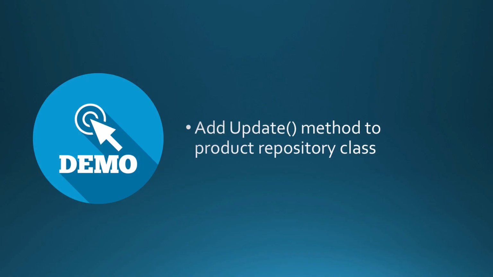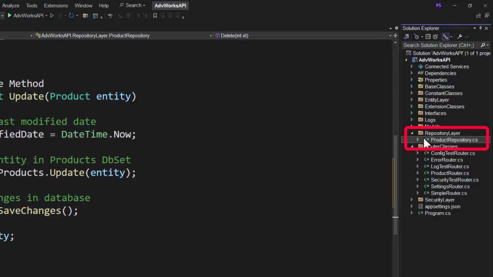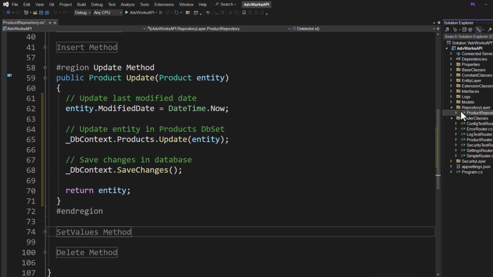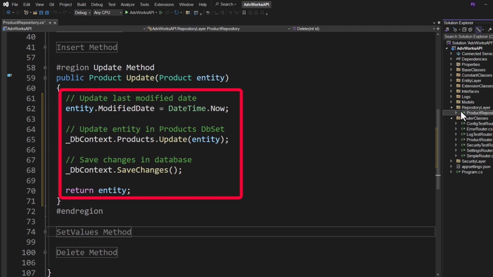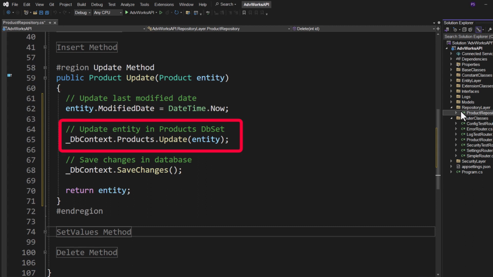Let's now take a look at adding the update method to our product repository class and updating our router class as well to make the call to the update. Open the product repository class and modify the update to look like the following. On line 62, fill in the modified date. Again, you might want to use DateTime.UtcNow. You then do a dbContext.Products.Update, passing in that entity.